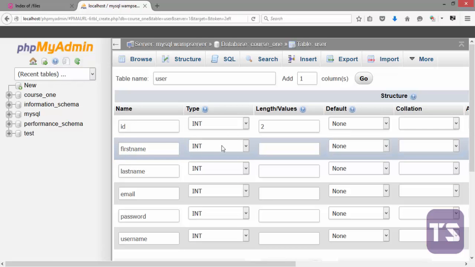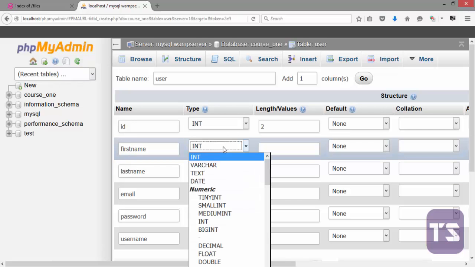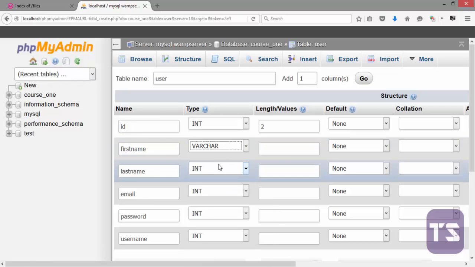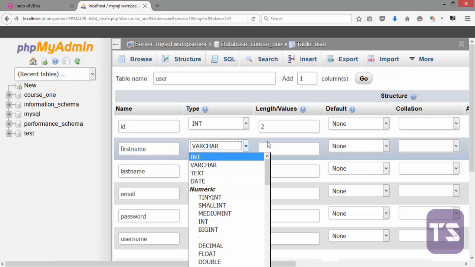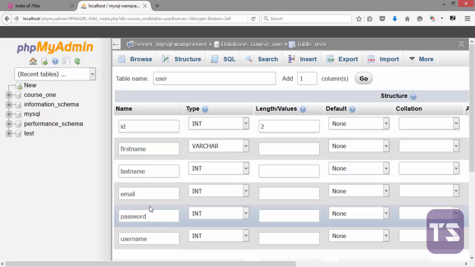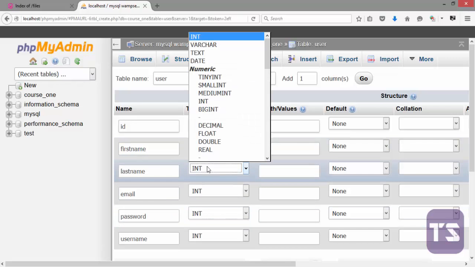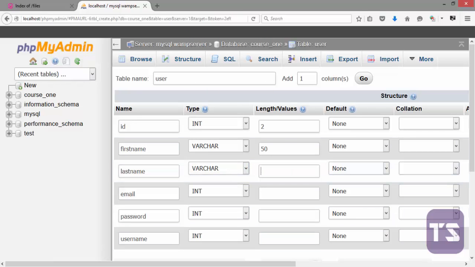Okay, now for first name, we want the data type to be variable character, is varchar, and you see it gives us a hint, says a variable character has a length of 0 to 65,535 at most, and it's a string. The effective maximum length is subject to the maximum row size. So here we are going to put 50 characters. Same thing goes here. Okay, let's do that quickly. 50 characters here, and our email, we want our email to be 70 characters, for instance.